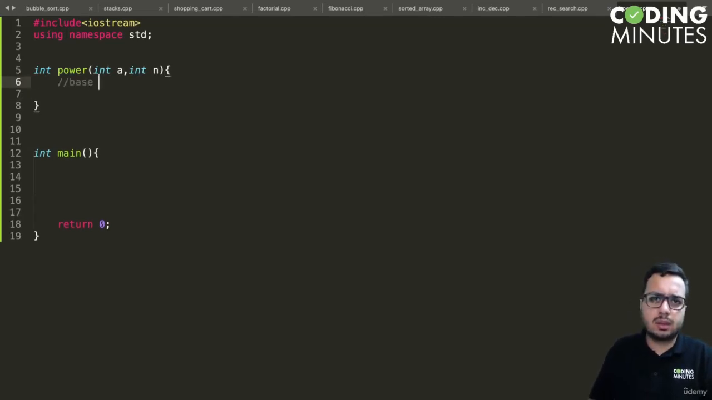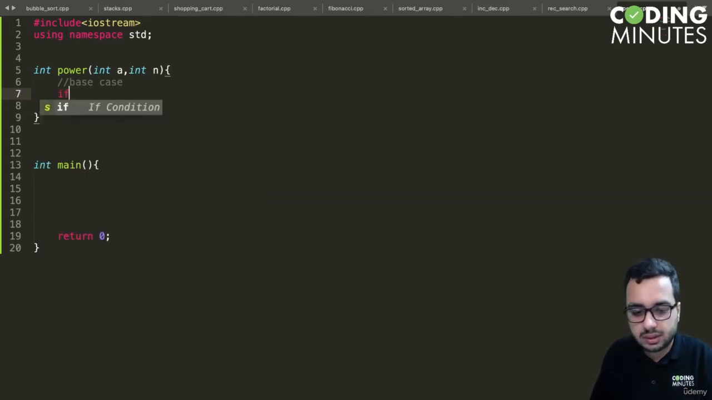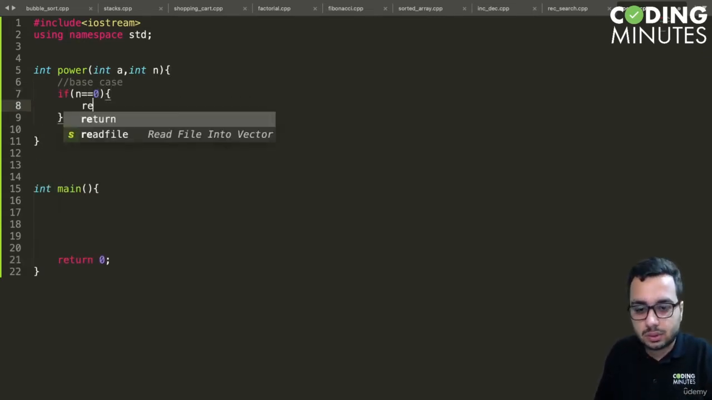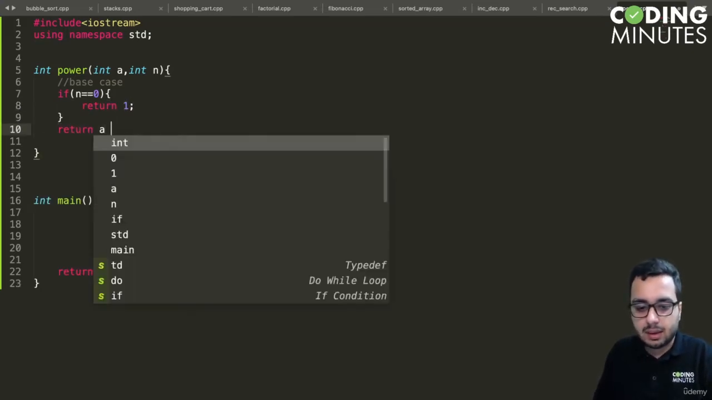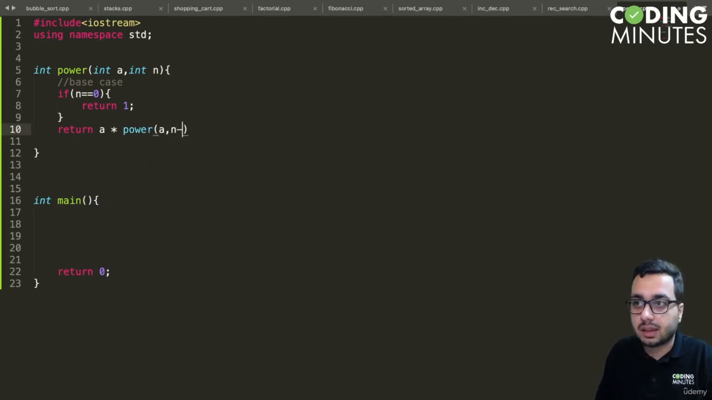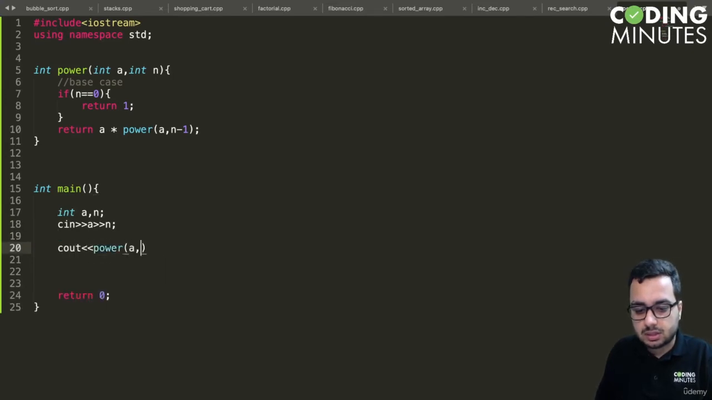So let's think about the base case. What is the smallest possible value of n? It could be 0. If n is 0, then a raised to the power 0 is going to be 1. We can simply return 1. Otherwise, I can return a multiplied by power of a raised to the power n minus 1. That's it, and we are done. So we will take input a and n, and we will compute a raised to the power n.